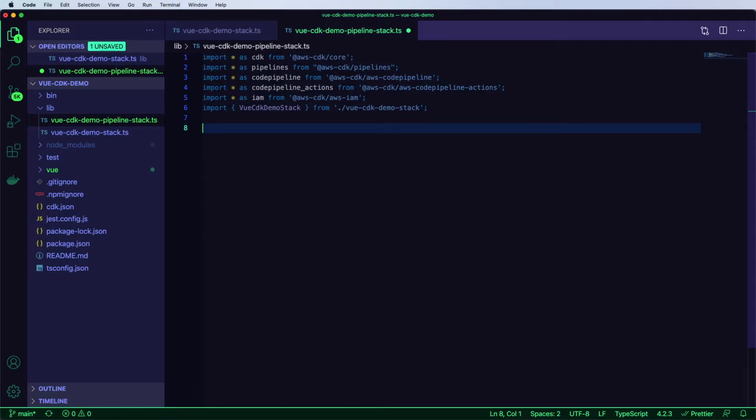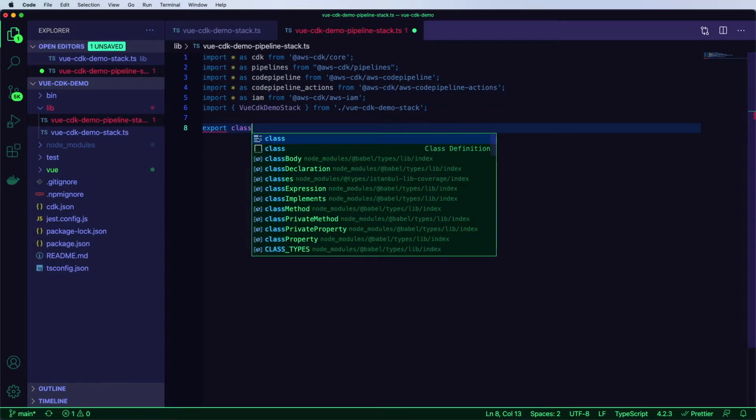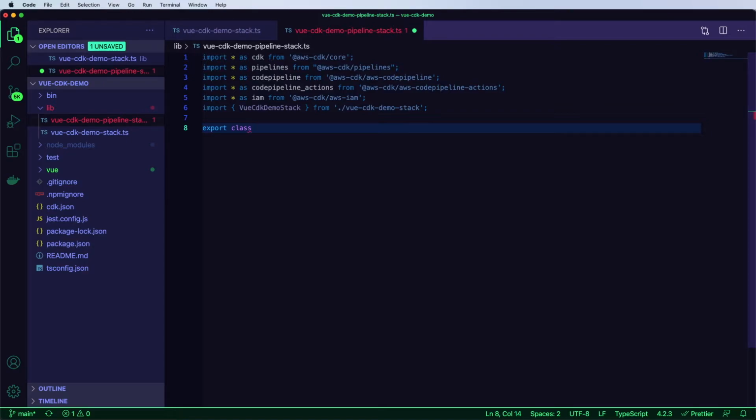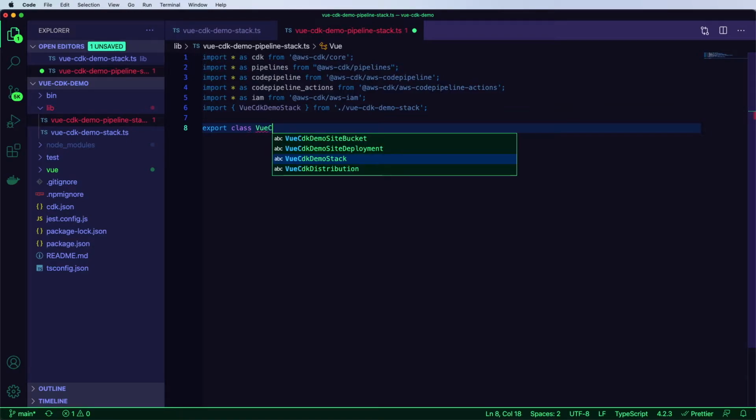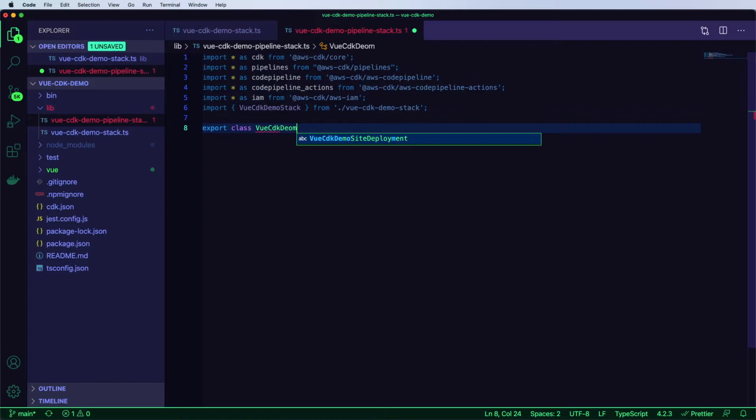So the first thing we want to do is we're going to actually create a stage first. So this is part of a code pipeline stage, and you could do this via a high level class in CDK. So we're going to say export class Vue CDK demo deployment stage.